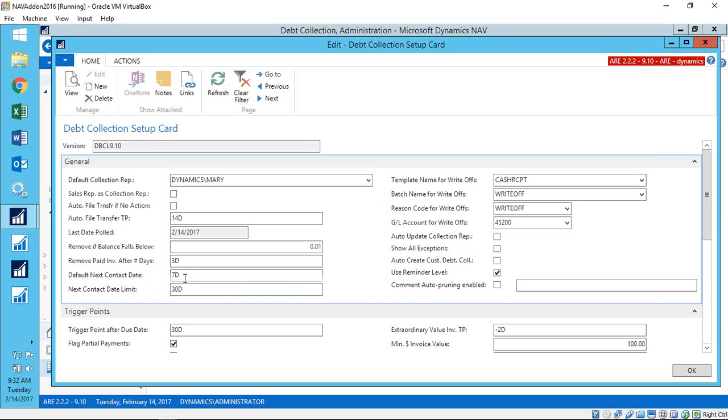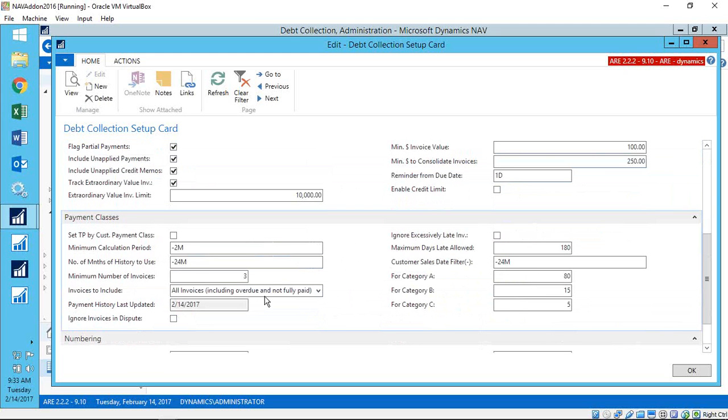So we can say you can change the next contact date, but there's a limit, and this is a company decision, that we are not going to allow you to change it more than 30 days. So we want to make sure that everybody gets contacted at least once a month, regardless of what they tell us about when they're going to make payment. This is how we knew that the cash receipts was where the write-off was going to occur, and we'll talk about use reminder level in a second. Let's go to trigger points.